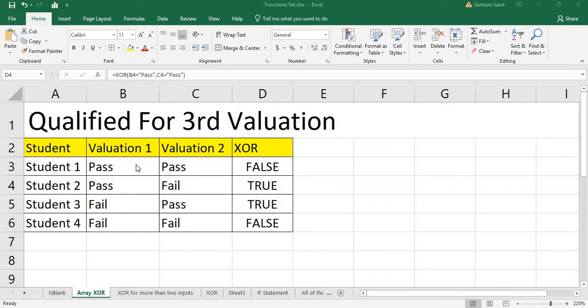Okay, so the XOR logical function is exclusive OR. In OR, if at least one is true, it will return true, as well as when both arguments are true, it will also return true. But in XOR, if any one of the conditions is true, then it will return true. But if both of them are true, it will return false, and if both of them are false, it also returns false. It checks exclusively whether any one of them is true, if two arguments are passed.